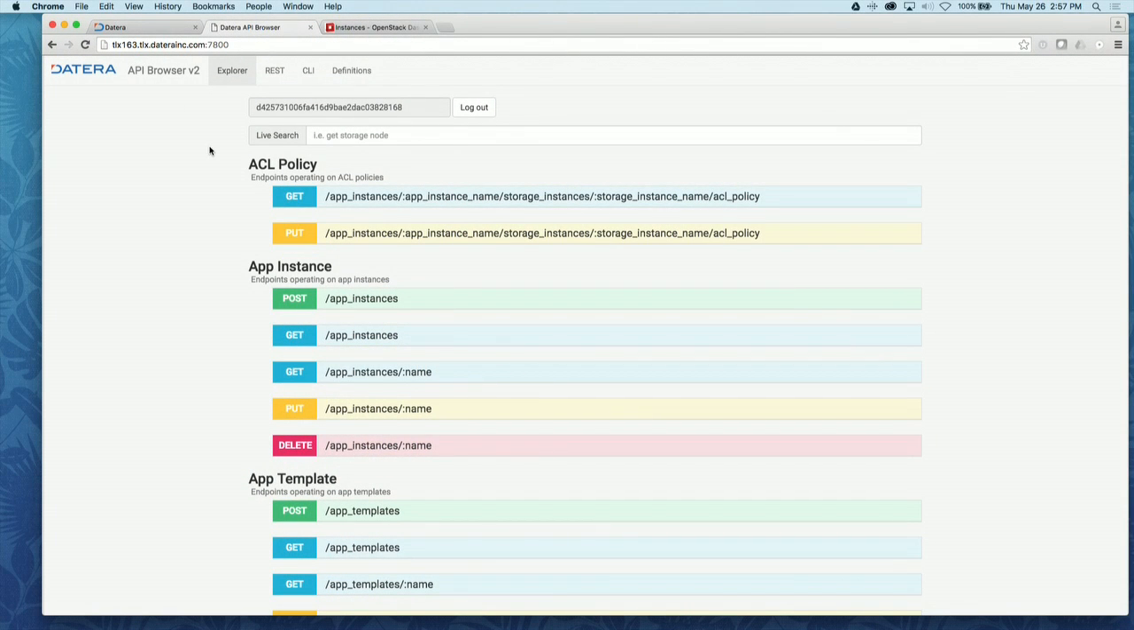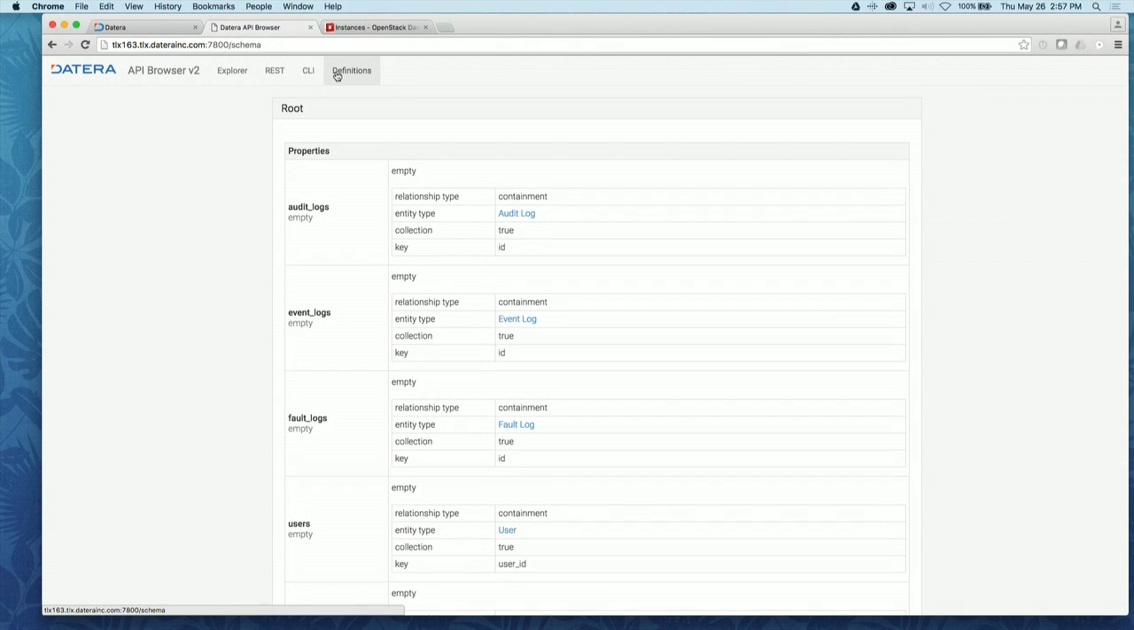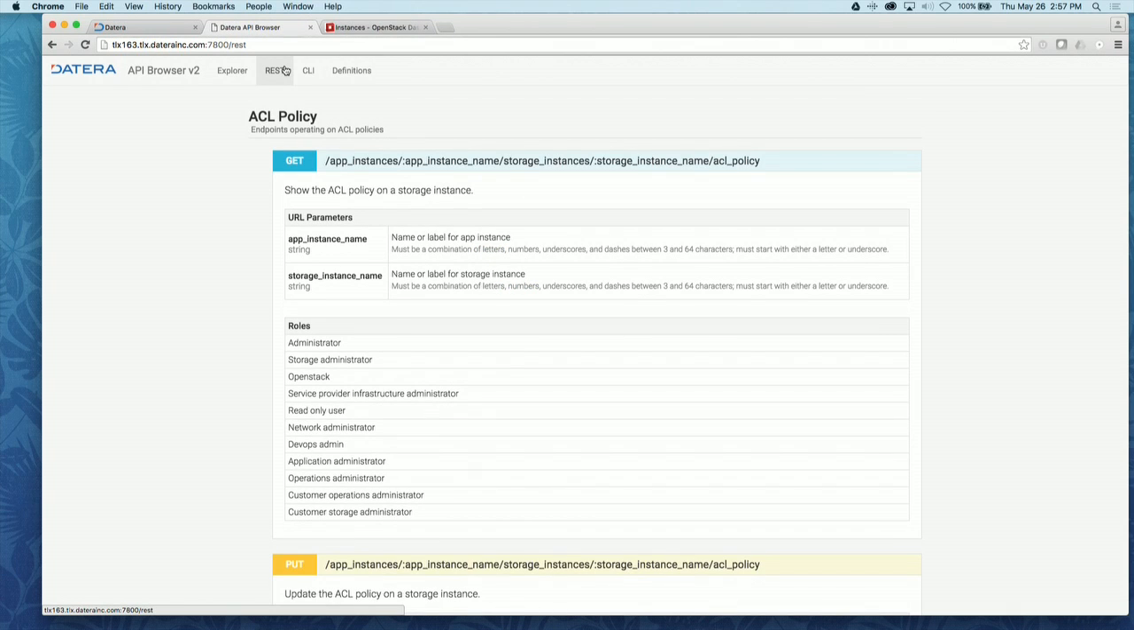This is the Datera API browser. There's a couple of tabs along the top, for instance, the definition of the various items. We've got the RESTful documentation. So if you have a Datera on site, this is all you really need to operate it.